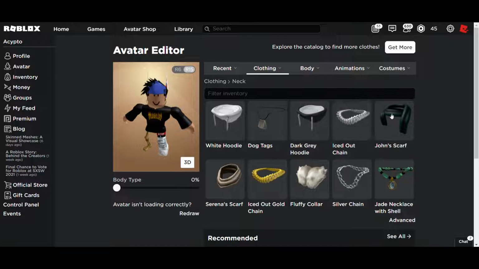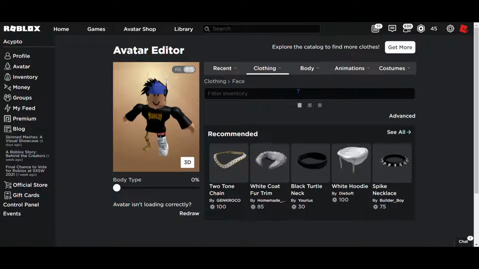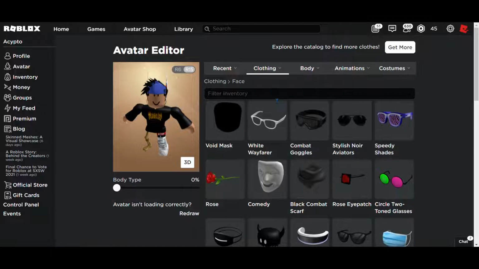So you can choose from a plethora of different UGC chains on the catalog. I'd buy maybe 2. I have 3, because why not? I'm gonna wear the gold one, because yes. And then for shades, online daters tend to wear these combat goggles a lot.